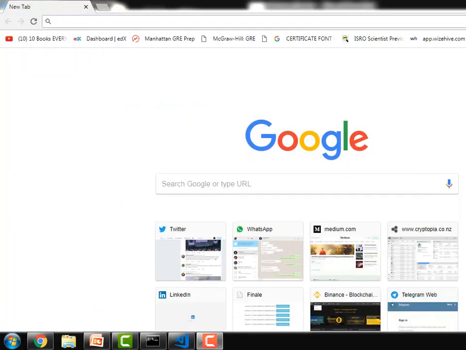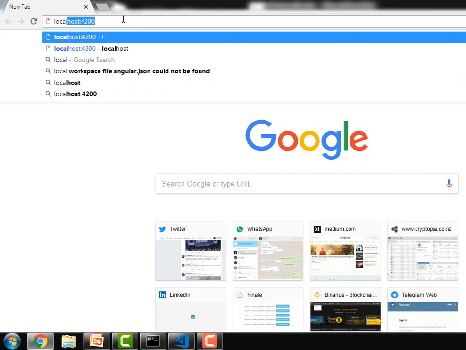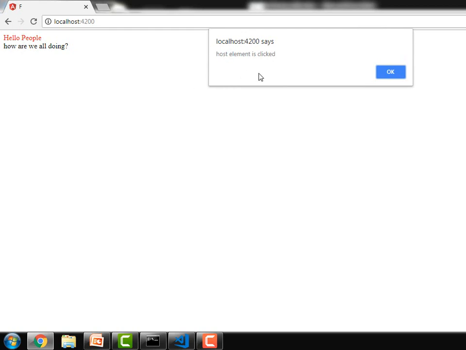Okay, so now I again go to my browser and see the changes that have come. I want that on the click of my host element, I should get the alert that host element is clicked and that the host element should change its color. So let me try clicking on it. Okay, so it alerts me that host element is clicked and now it should change its color to green. Great. So till now we are in the right direction. Let's move on.